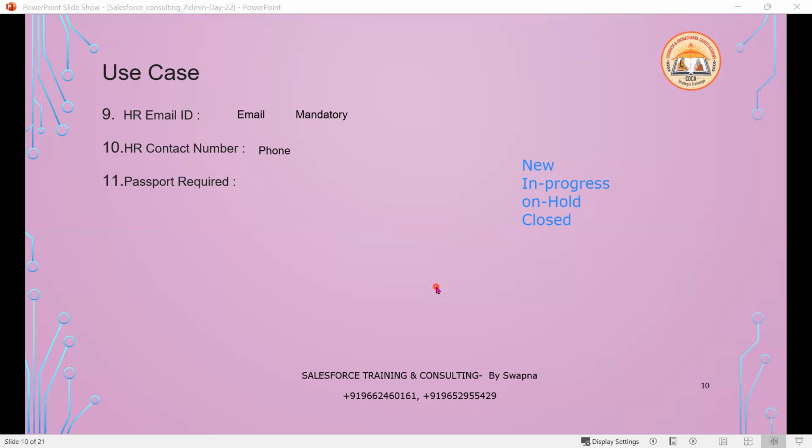I need to get this from the employee, whoever is joining the company. So the interview process is done, and whenever the person is about to join, we need to get the passport details of that person. So I wanted to check whether that person is holding a passport or not. Checkbox.